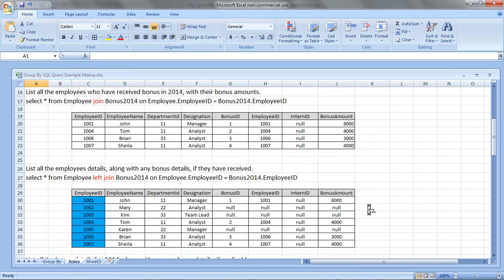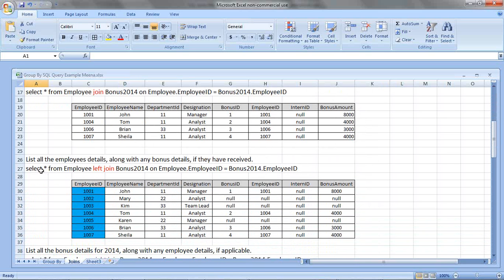So next look at the left join. So the scenario is list all the employees' details along with any bonus details if they have received. So I want all the employees regardless of whether they received a bonus or not. And in case they received a bonus, I want the bonus details also. So I'm going to do a left join with employee on the left because I want all the rows from the employee, right? So it would be a select star.